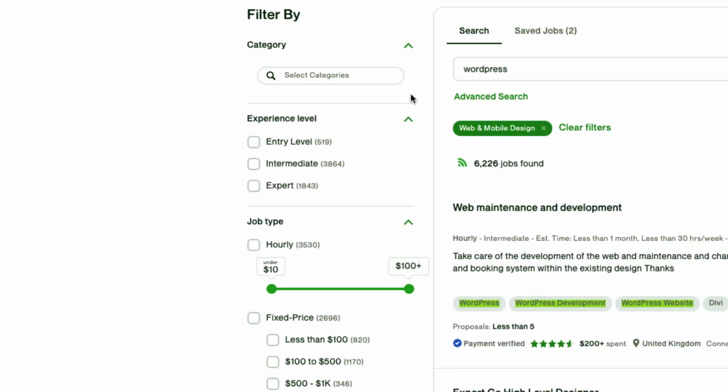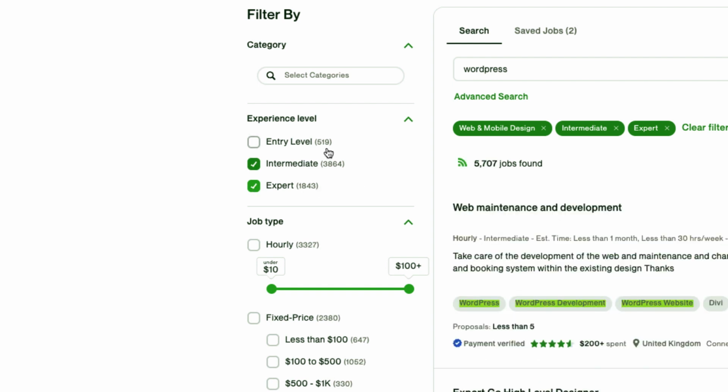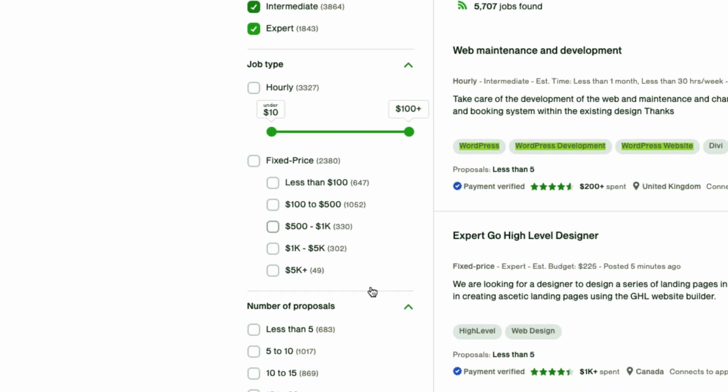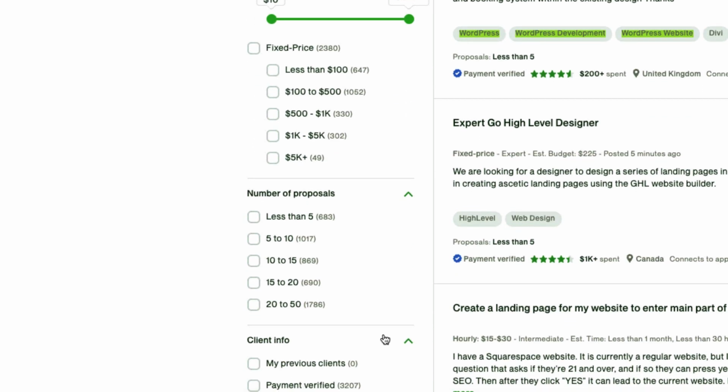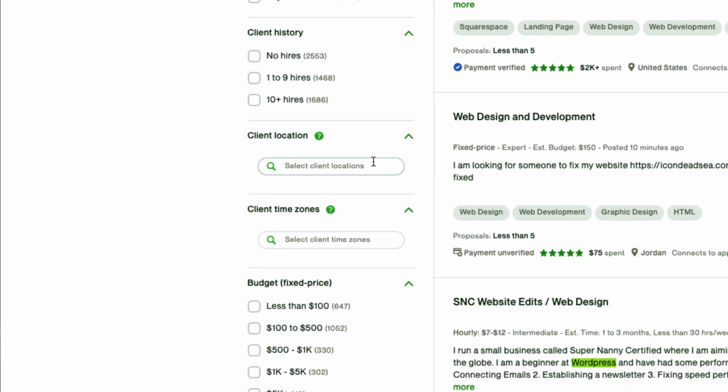The second filter that I always recommend using is experience level. I generally pick intermediate and expert because these are clients that are looking for someone beyond entry level. I ignore job type, and I'll explain why in another video, as well as number of proposals, client info, really all these other filtering, and the reason will become clear when I show you at the end.